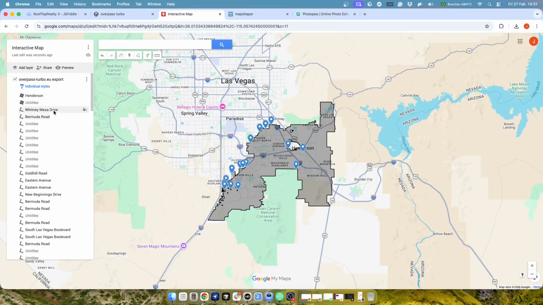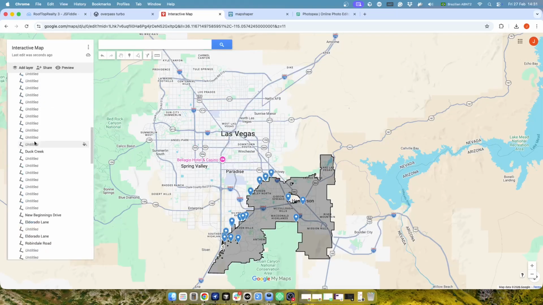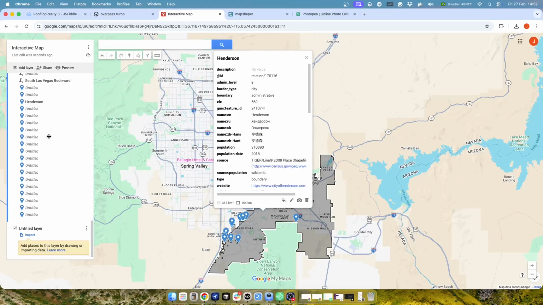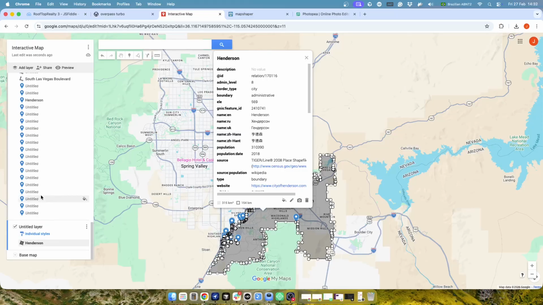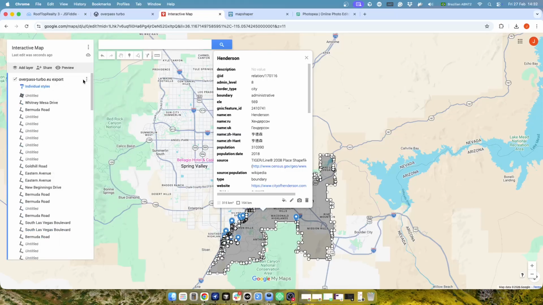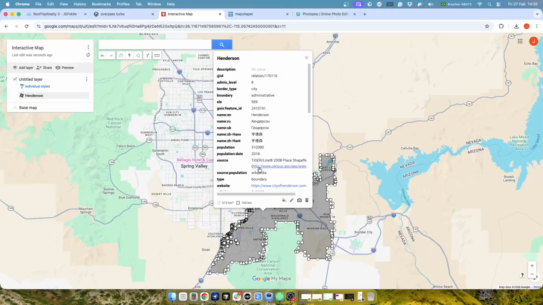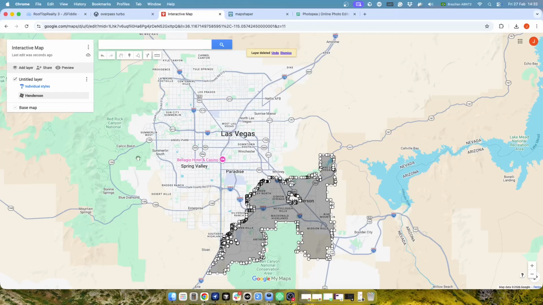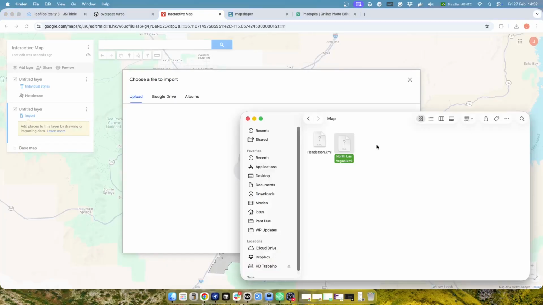You'll notice that each import brings in extra elements that we don't need. To keep things organized, create a new layer specifically for the shapes you want to use. Then drag those shapes into that new layer and delete the extra one. Repeat the same process for each shapefile you imported.